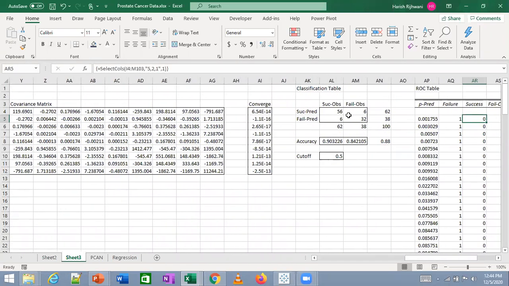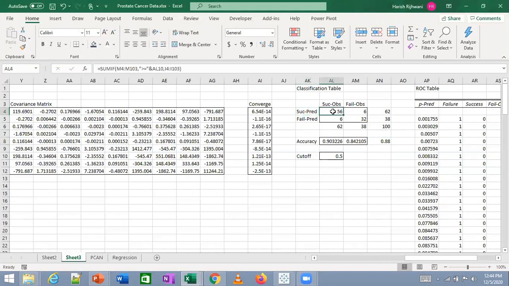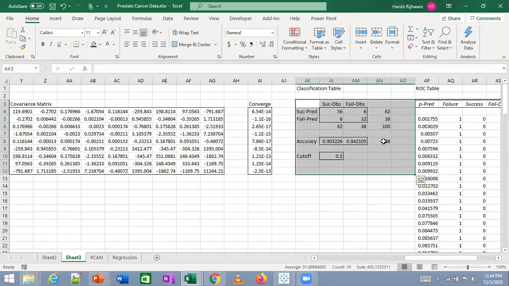Do you see this classification table over here? This is what is important. This tells you the accuracy is 88%. There were 56 patients who had malignant prostate cancer and we correctly predicted that for 56. But out of those, we incorrectly predicted for 6. Do you see this classification table? What is the accuracy you see?